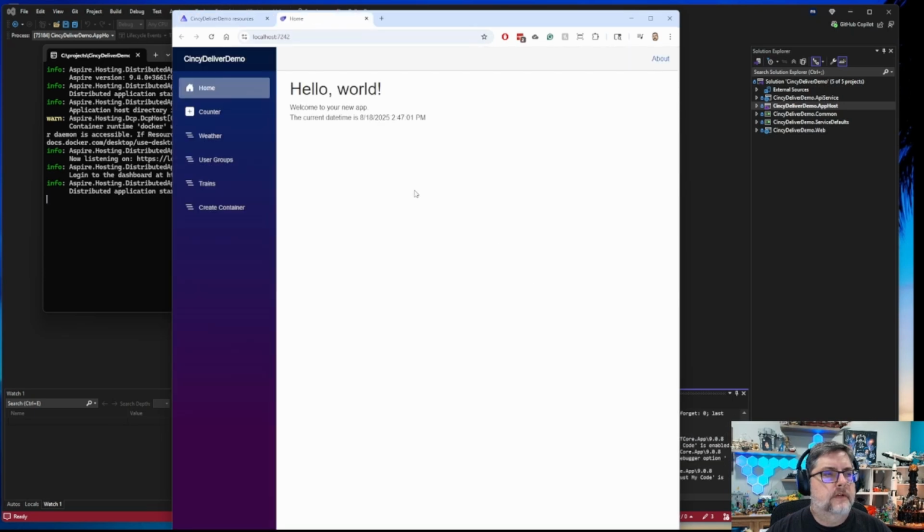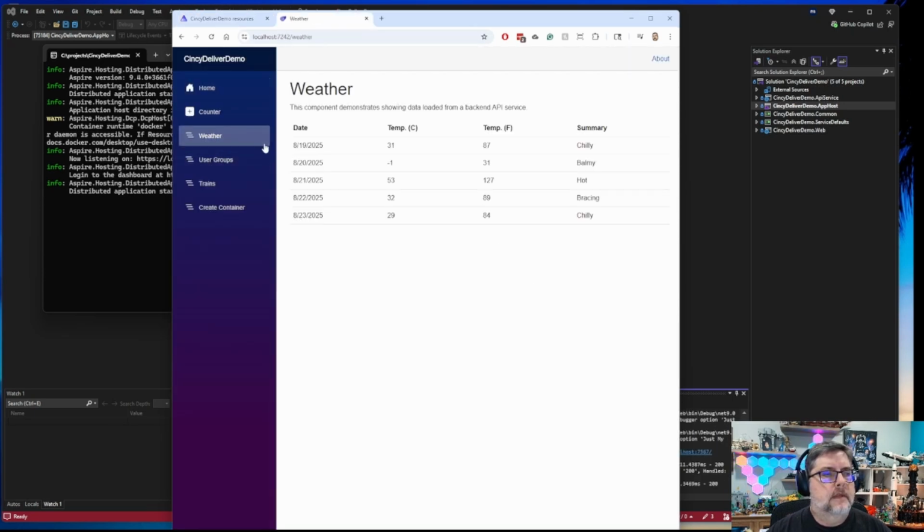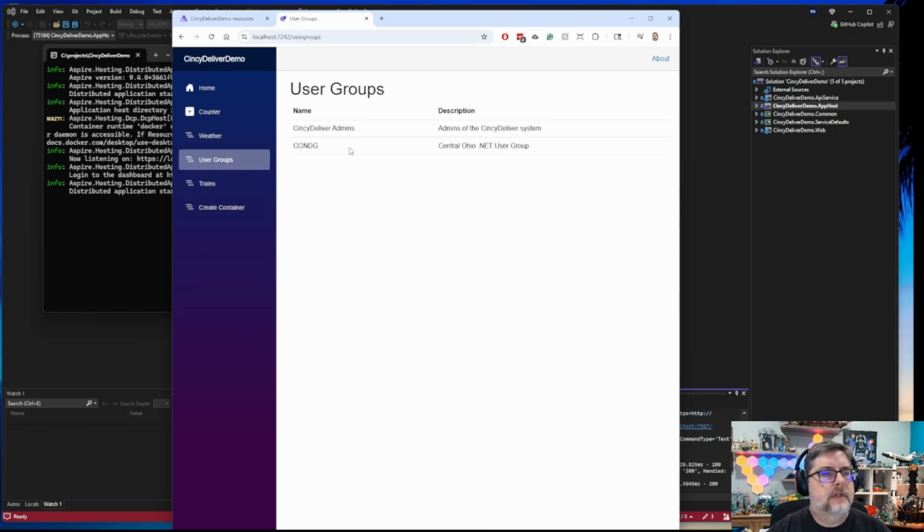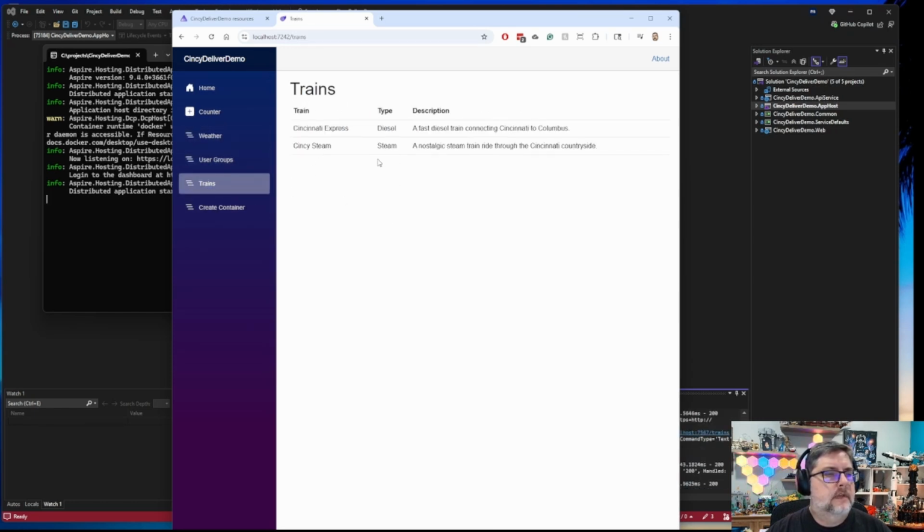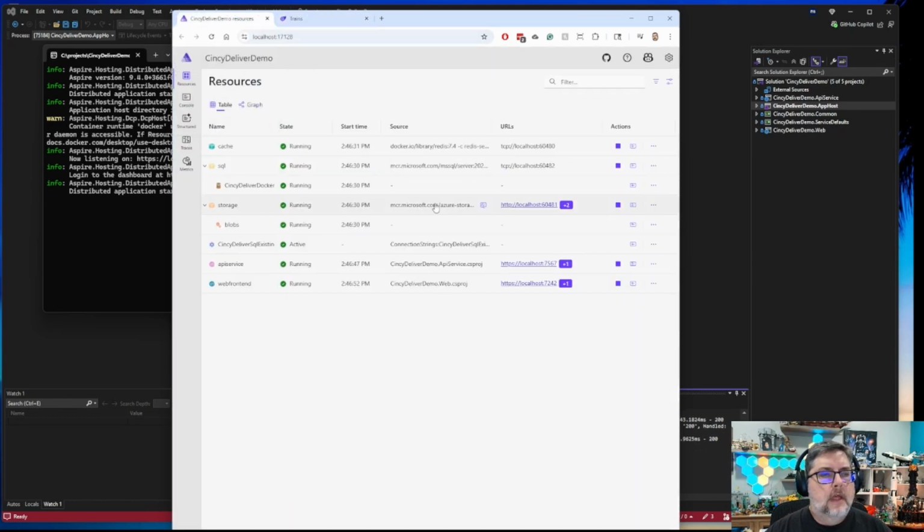If we look at the front end here, it's just the standard hello world thing. You've got that weather endpoint there, and I've added a few endpoints here. So I've got user groups here. I've got trains, just a few things here. And this is an Azure Blob storage thing that I demonstrated. We're not going to look at that for this particular demo.